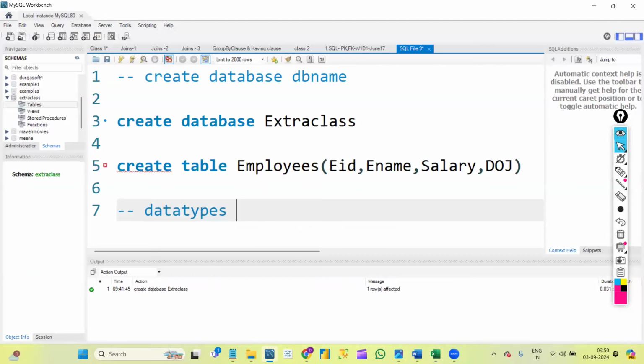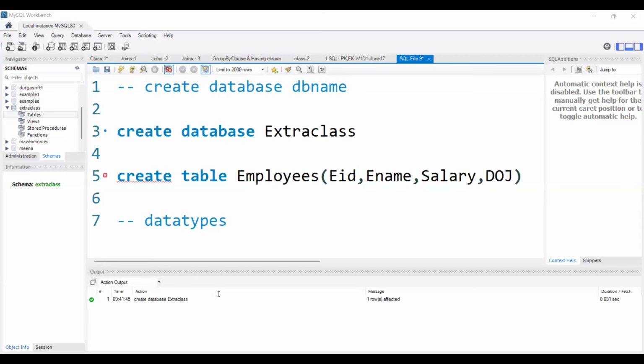Okay. So what is a data type? See, this is my table, correct? Employees is my table. Employee ID, employee name, salary are my column names. For each and every column, whenever I'm defining a column, I need to define the data type.